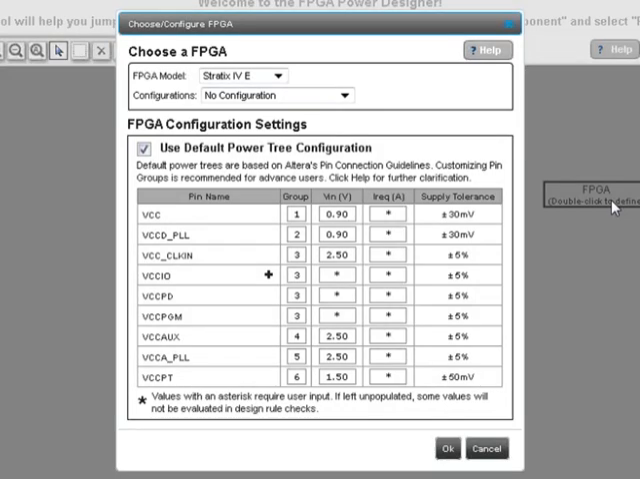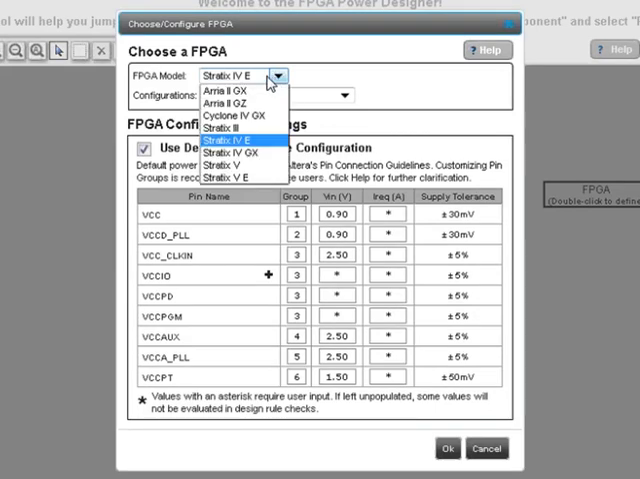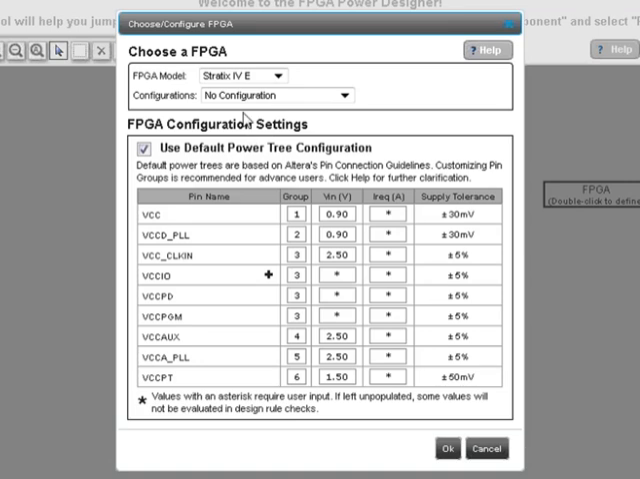The first thing to do is to actually select your FPGA. From this drop-down menu, we can see a list of available FPGAs. Right now, they're just ALTERA FPGAs. Select the Stratix 4E. And if there's a configuration for that FPGA, it'll be listed in this drop-down menu. Down here, this lists the power pins for that FPGA, as well as the voltages and the supply tolerances.